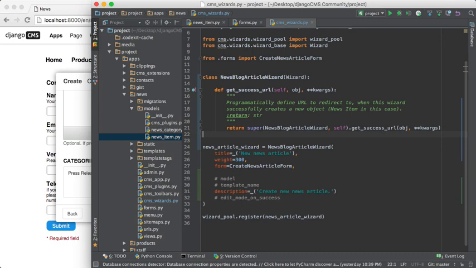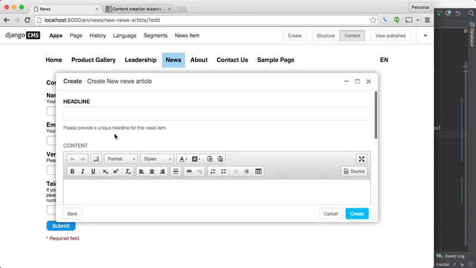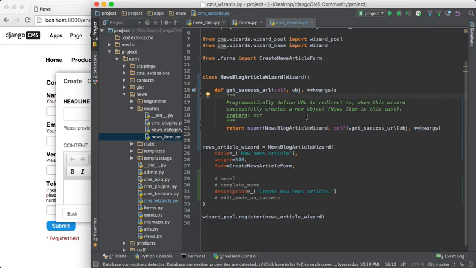So let's talk about this. What happens after the user successfully fills out the form and hits create? What does the system do? Currently, it takes the object that you just created, which is passed into this method as obj, and checks to see if it has a method get absolute URL and calls it with the current language. Whatever's returned, it takes that and appends at the end a question mark edit.